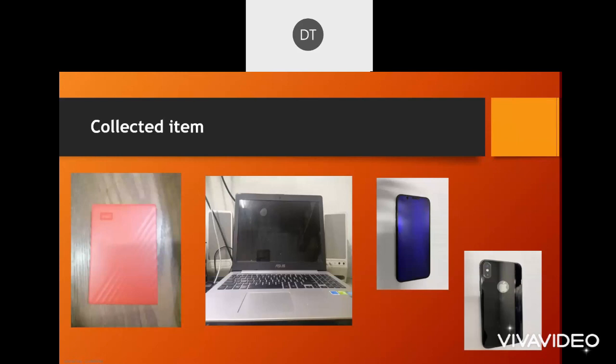Next will be the PC. The description for the PC is it falls in the personal laptop category. The PC is Asus. It is a 17.3-inch gaming laptop. The color is silver.